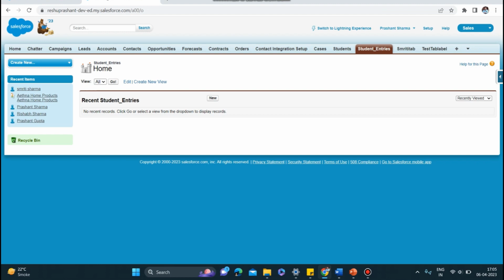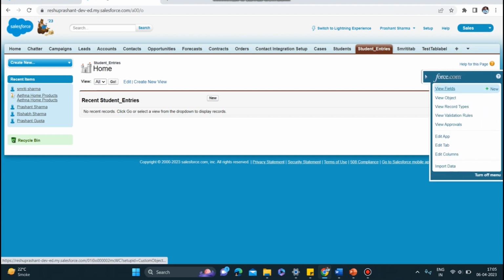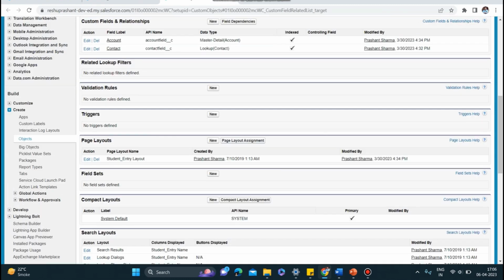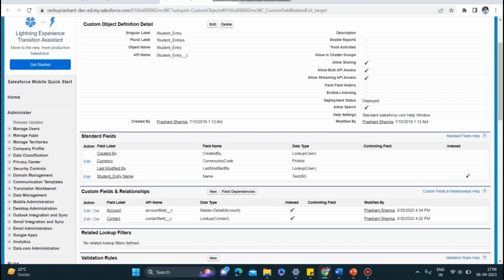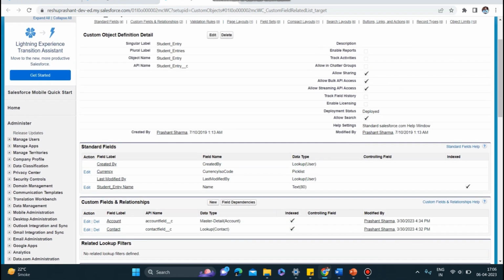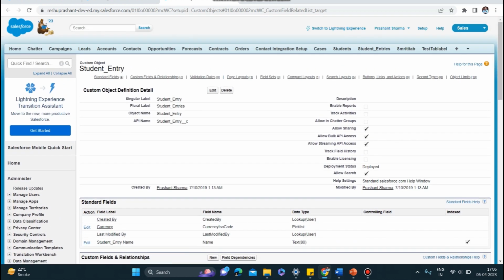So this is the student entries, and here we can see fields. Okay, so if you go up, these are the standard fields, and this is the custom object. So you can see here the API name is again __c. So this is again a difference between a custom object and a standard object. You can differentiate them with the help of the API name.